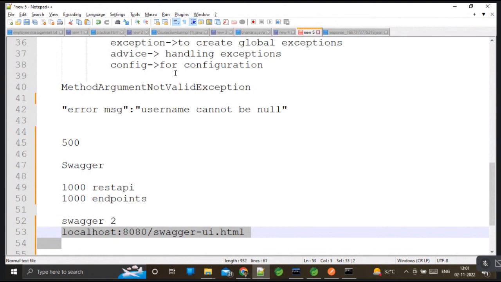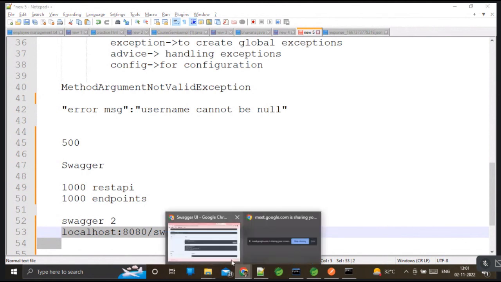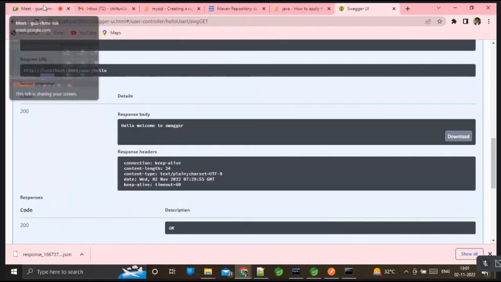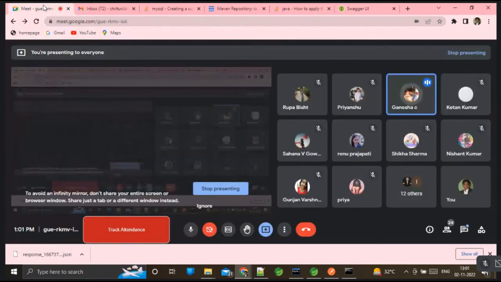Is it clear now for everyone? Sir, once we inject the Swagger dependency into Spring Boot, then we don't need to use Postman. Means we can easily use Swagger UI. Yeah, no need to use Postman.